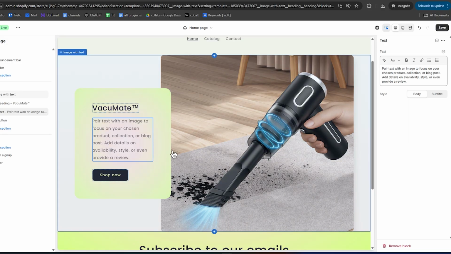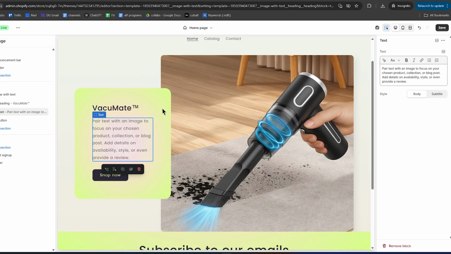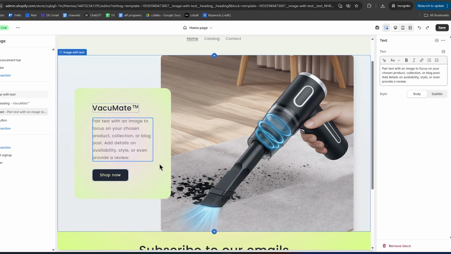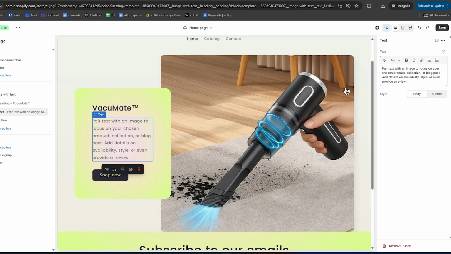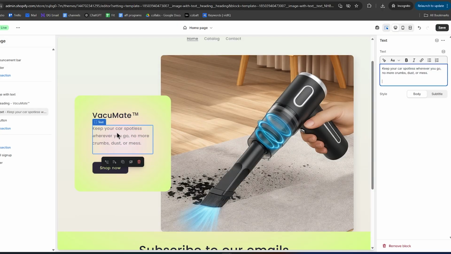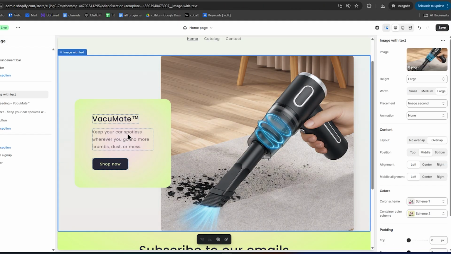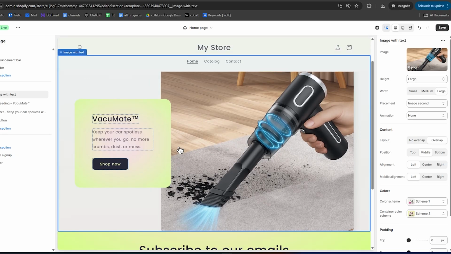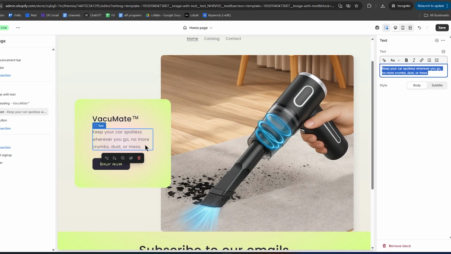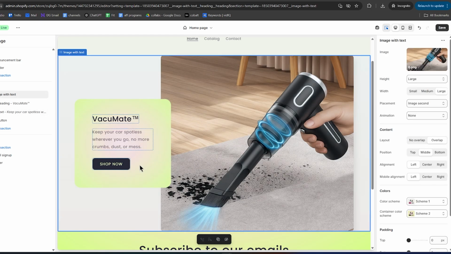Now you want to write a short and compelling description that clearly describes the main benefit of the product. Since my product is a portable vacuum cleaner, a great example could be this one. Keep your car spotless wherever you go, no more crumbs, dust or mess. This tells the customer exactly what the product does and how it improves their daily life without being too long or complicated.